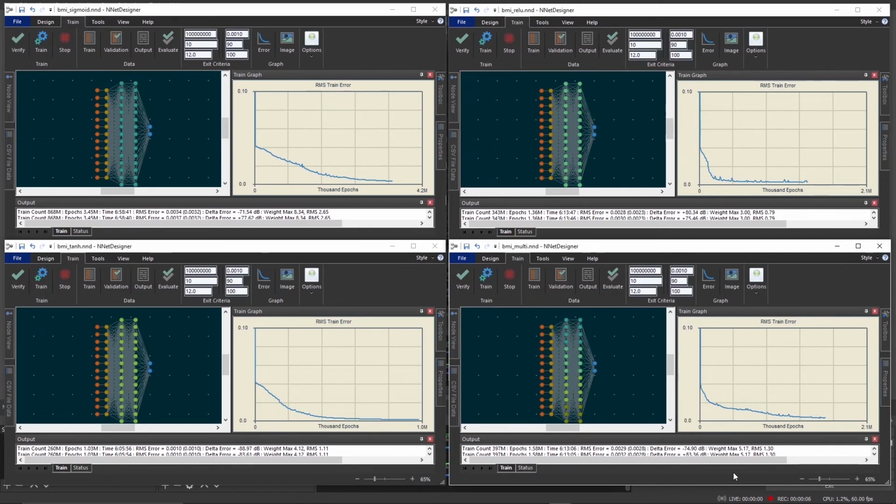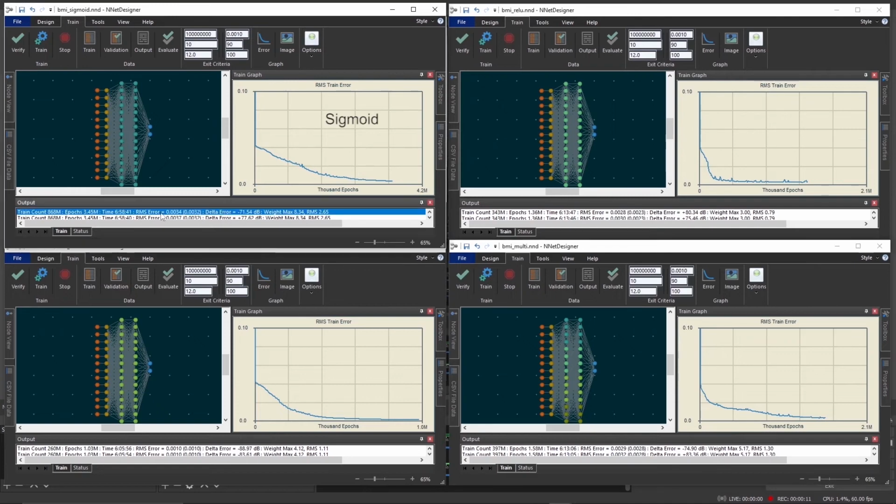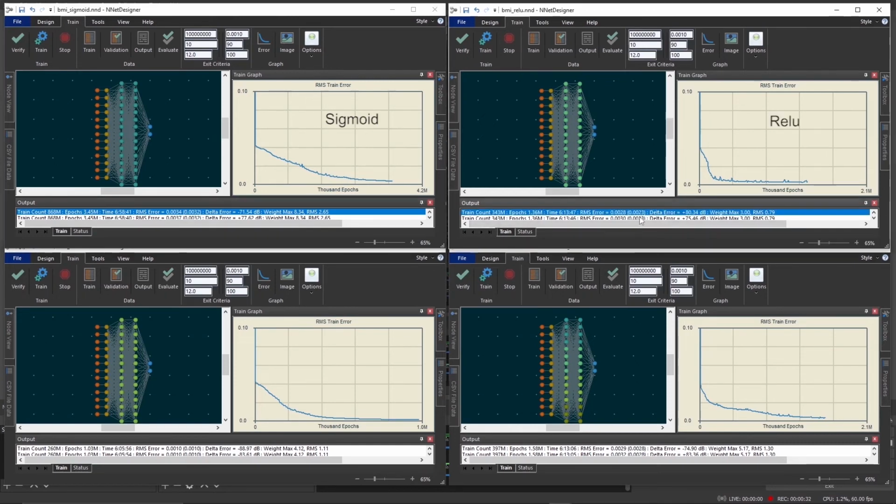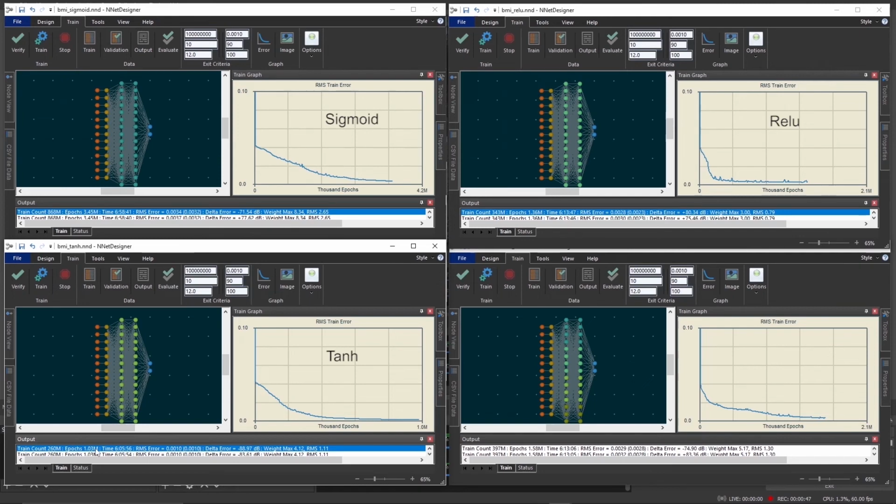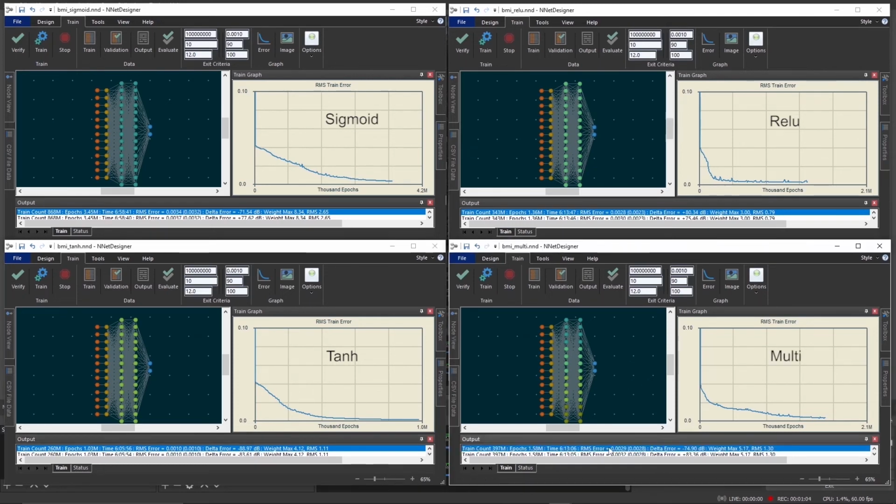Okay, after training for a while, we can see that the Sigmoid net has reached an RMS error of 0.0034 after about 3.5 million epochs. The ReLU net has reached an RMS error of 0.0028 after about 1.4 million epochs. The 10H net has actually done the best, with an RMS error of 0.001 after 1.03 million epochs. And lastly, the multi-net has reached an error of 0.0029 after about 1.6 million epochs.